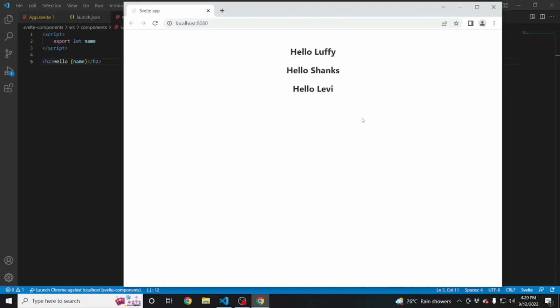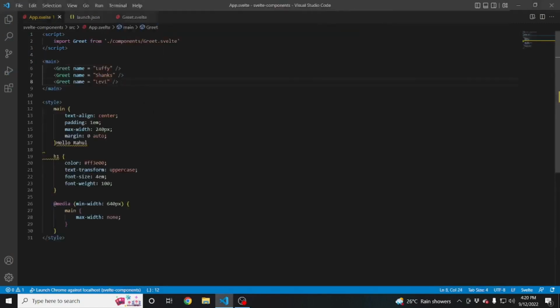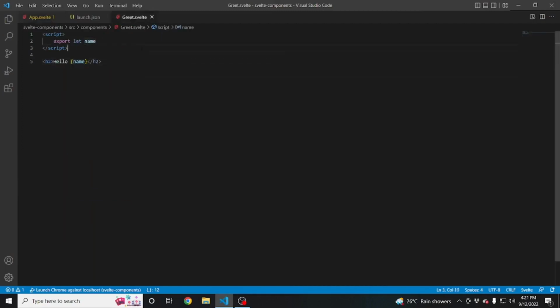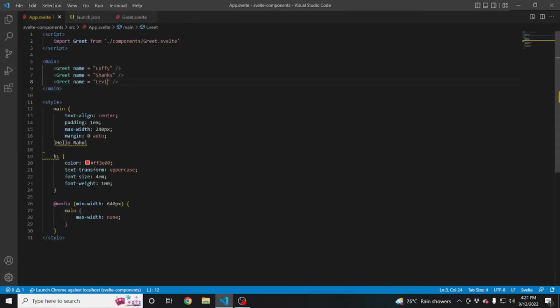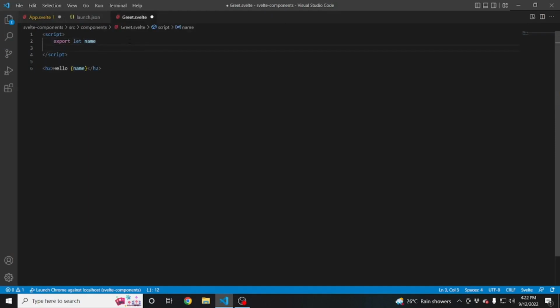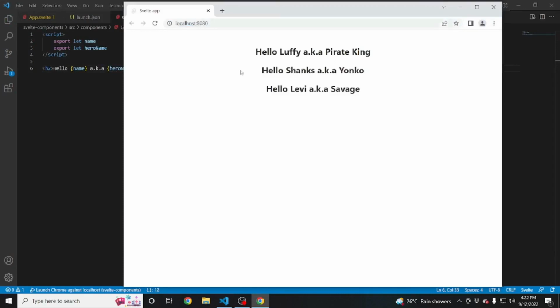Now that we understand props, we can define the markup and pass in the appropriate data that we want the component to use. Here, app component is referred to as the parent component and greet component is referred to as the child component. Let's add another prop to make sure we have a good understanding of how it works. I'm going to add a second attribute, hero name, and assign the appropriate values Pirate King, Yonko, and Savage. And in greet component, let's declare hero name, export let hero name, and now in the markup, hello name followed by also known as hero name. Now if we take a look at the browser, you can see that output is what we expect.